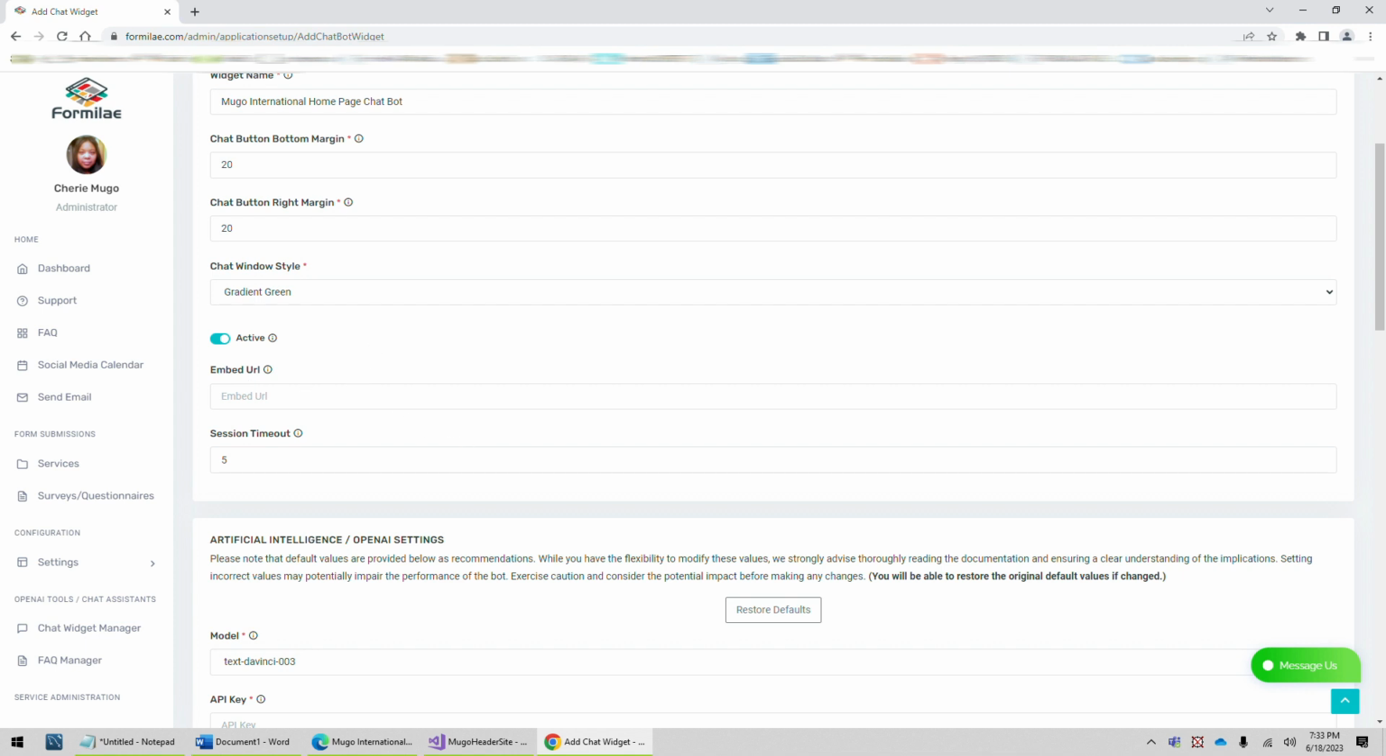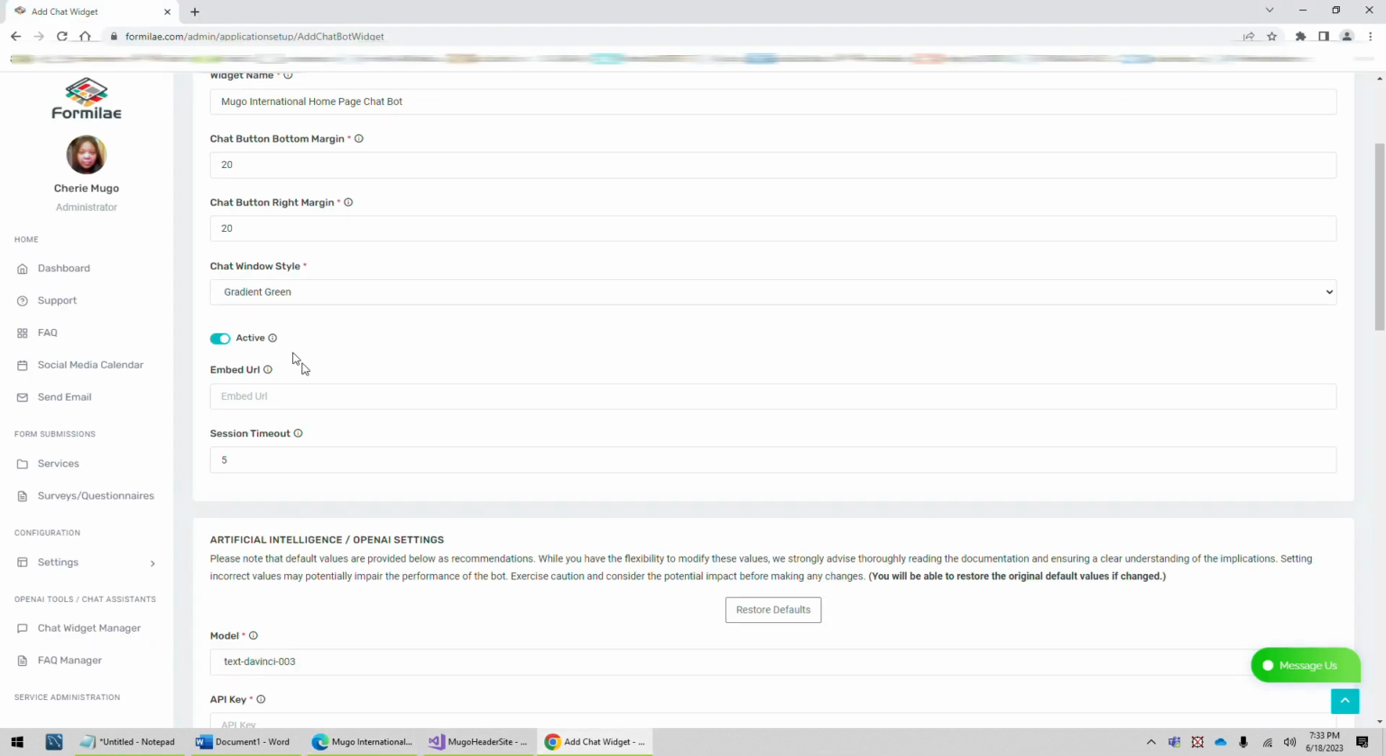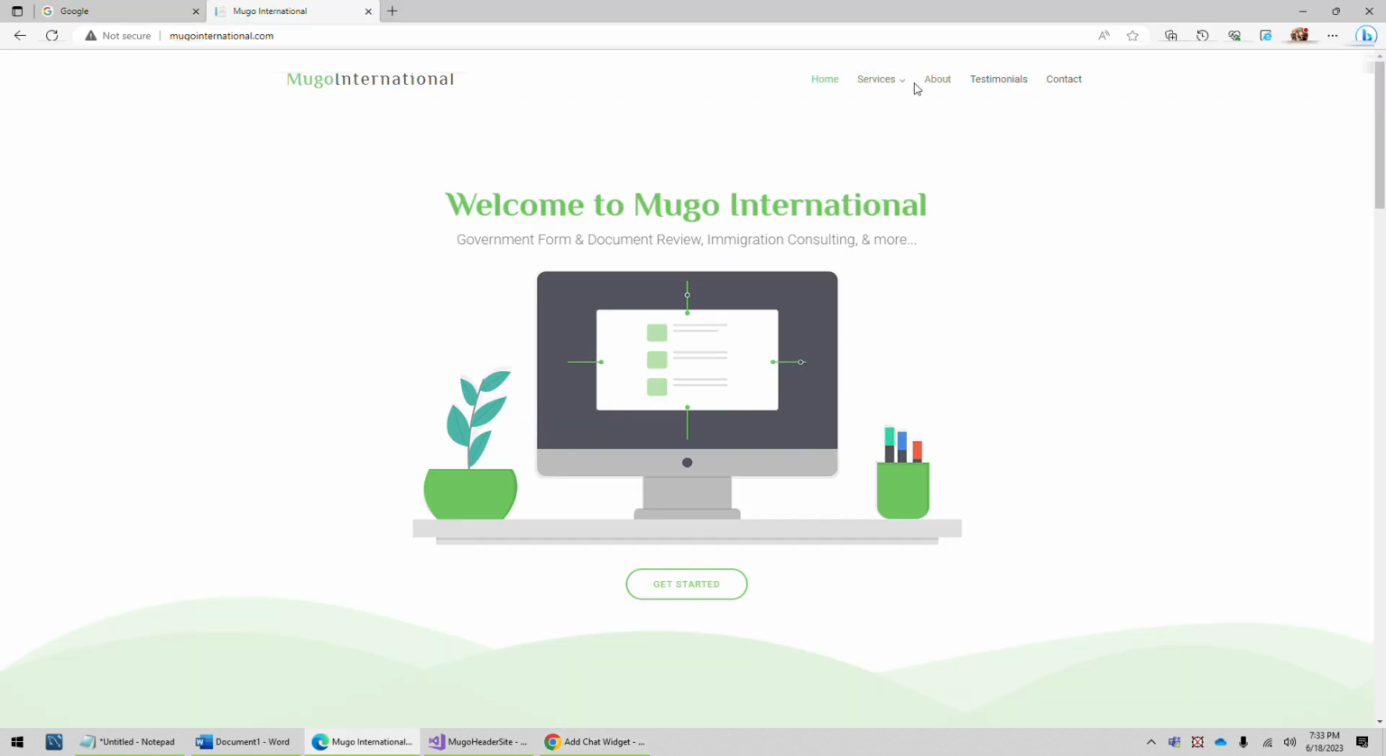So embed URL. Now, for security reasons, we need to know where this chatbot is going to go. So you just tell us the name of your website. In this demo, we're demoing Mugo International, so the website is mugointernational.com. And so you would put http://mugointernational.com.